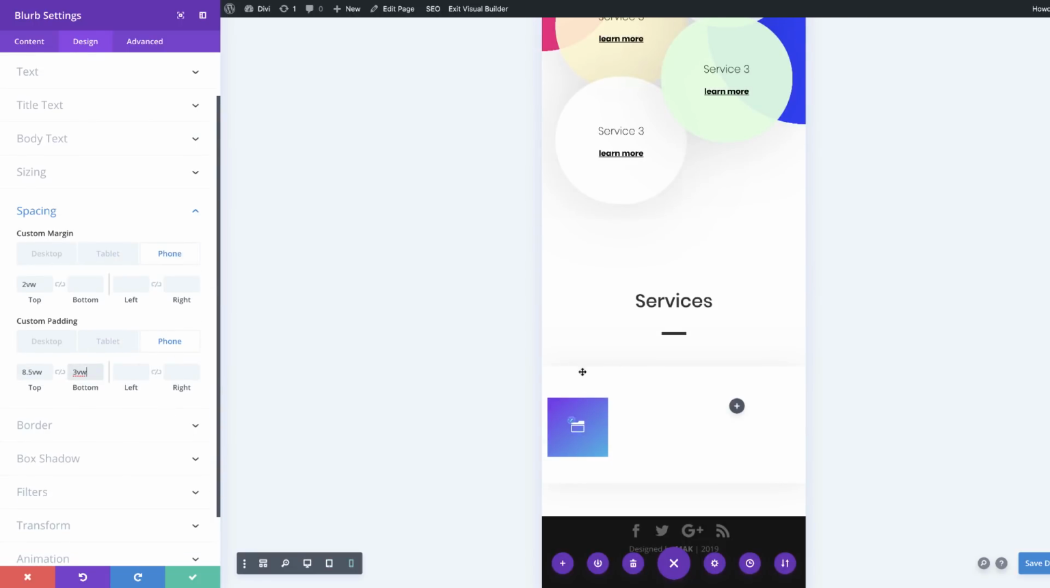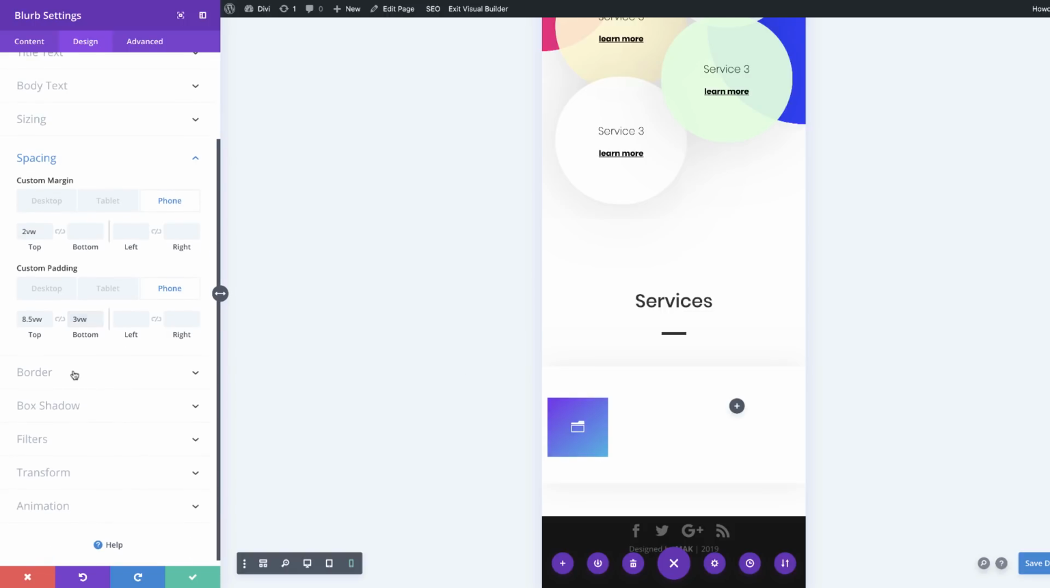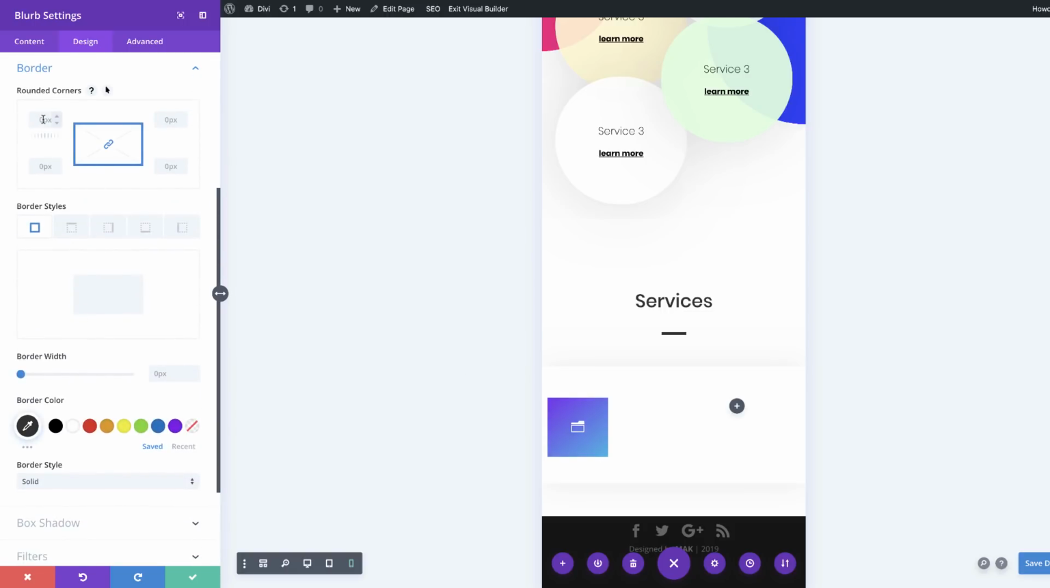So we need to come up with a design here which shows this as a perfect circle. So in order to do that, we need to go to border and add 100 VW here at the top. And now you can see we have a perfect circle. Now, as I mentioned before, you do need to make sure that this chain icon is activated, because if you don't, these values will only be applied to one side of these corners.